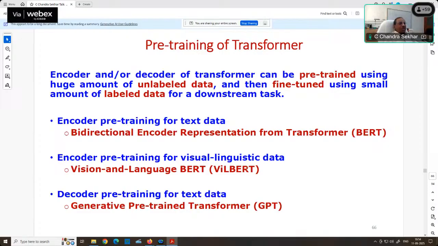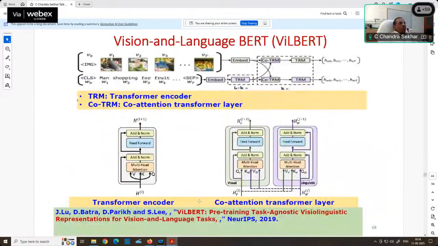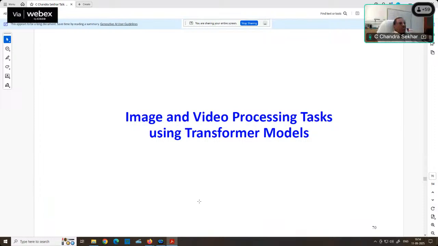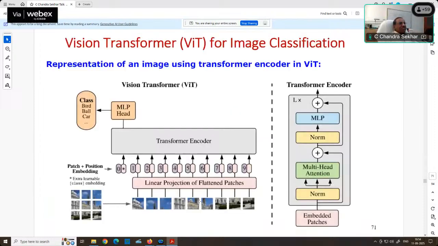And for the image and video processing tasks, there is a pre-trained model called the Vision and Language BERT model, which makes use of both visual data and the linguistic data. Then the popular model called the GPT model, which stands for the Generative Pre-trained Transformer, that's been pre-trained with only the text data. We'll see how one can use these transformer models along with the other modules to perform the different image and video processing tasks.